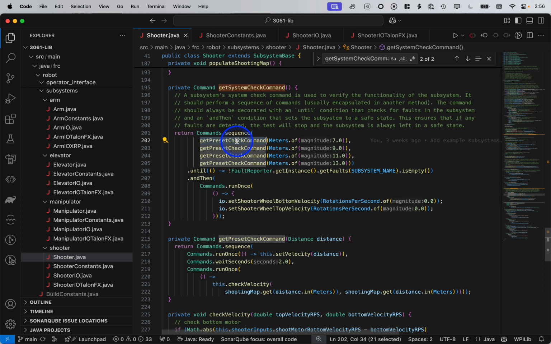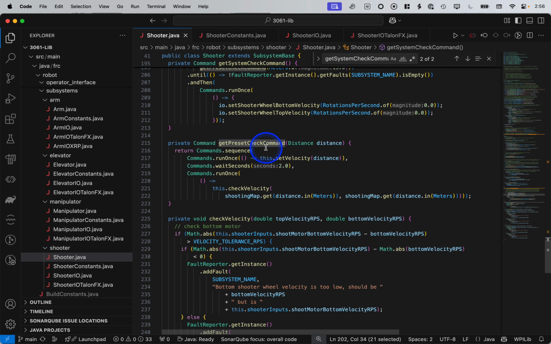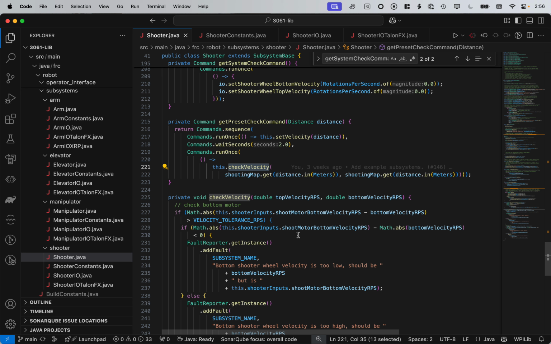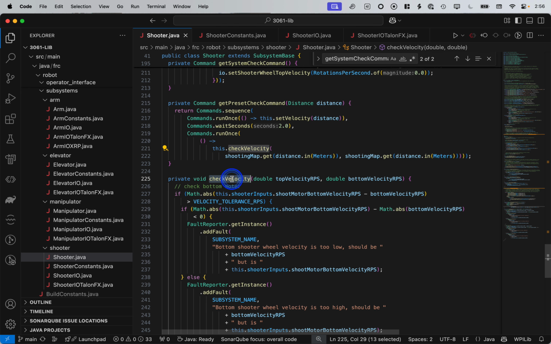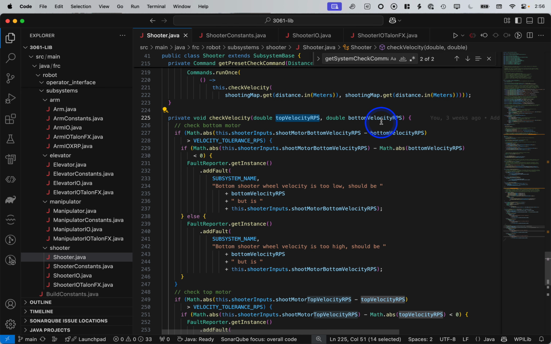It has some sort of a helper method like get preset check command, which has itself another sequence where it sets the velocity, waits a couple of seconds, which should be plenty of time for it to get to the set point, and then it calls this check velocity method to see that the wheels are turning at the right speed. So the check velocity helper method has what the top and bottom velocities should be, and it checks if it's within tolerance. If it's not, it adds a fault through the fault reporter. It's like, hey, the bottom shooter wheel velocity is too low. It should be this, but it's that. Or it's too high. We check it for the top as well.